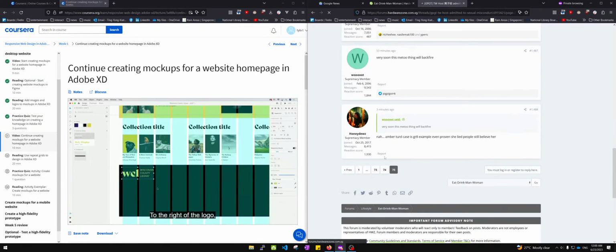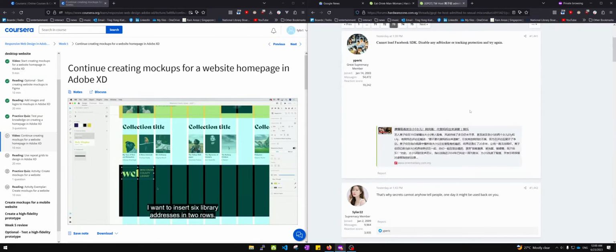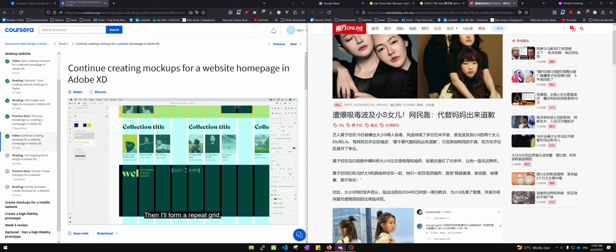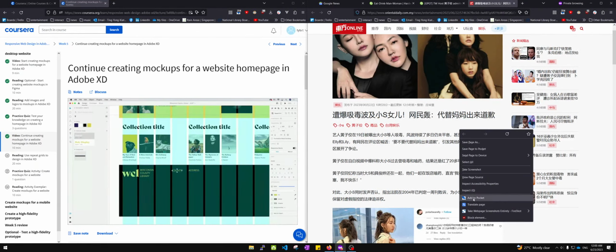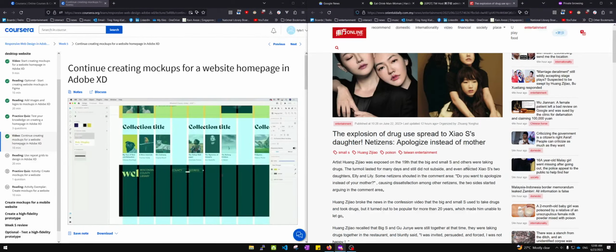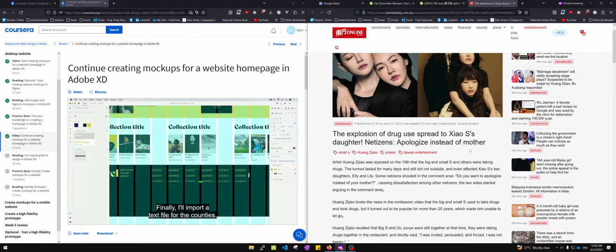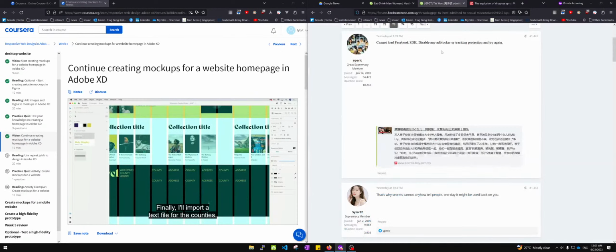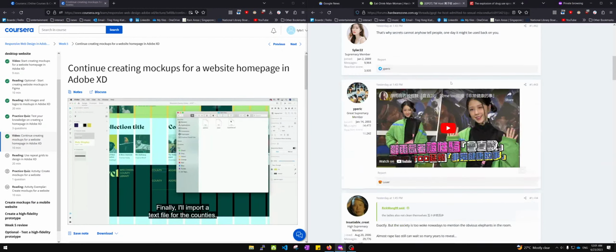To the right of the logo, I want to insert 6 library addresses in 2 rows. I'll mock this up quickly using the repeat grid feature. First, I'll add 2 text boxes and name them county and address. Then I'll form a repeat grid. Now I need to use both green transformer handles to turn this one group into 6 groups. Finally, I'll import a text file for the counties.